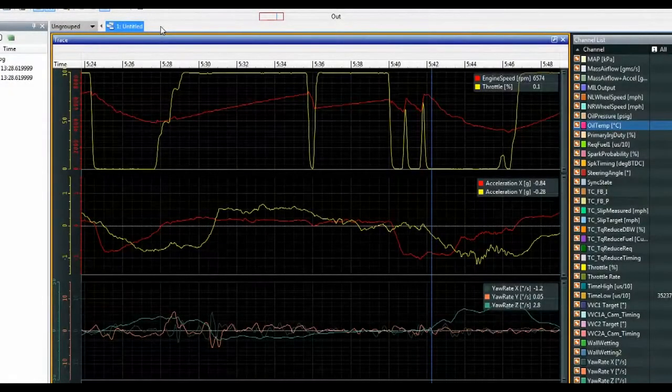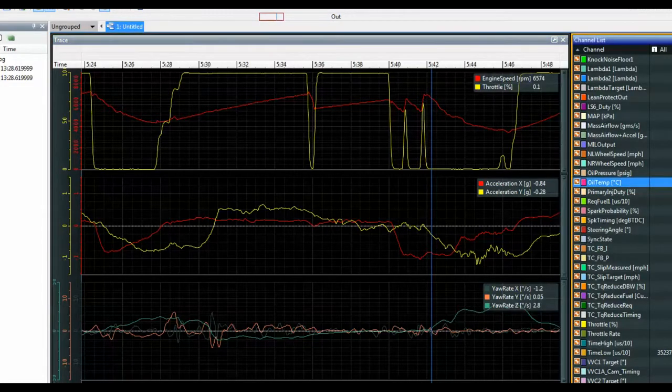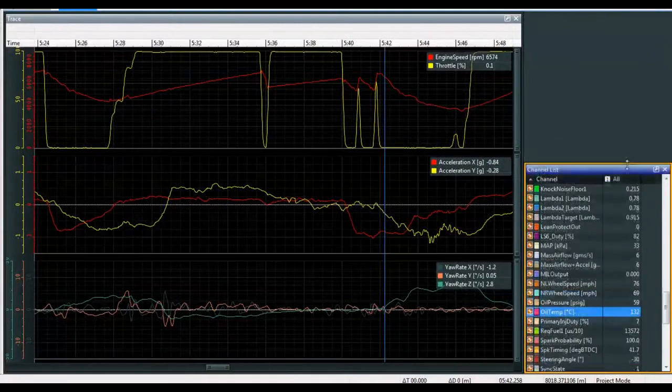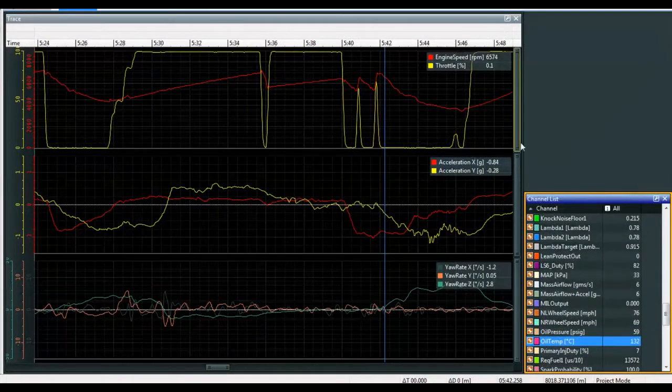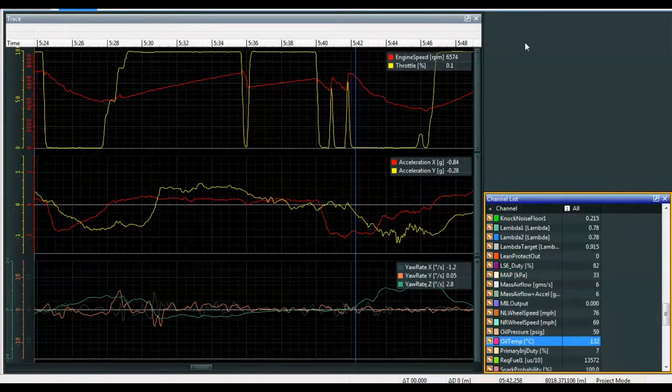So now that we've gone through the basics with our whole layout, now let's go ahead and create a track map. So in order to do that, we're going to need to make some room for our track display. So I'm just going to grab this channel list and drag it down a little bit. And then I'm going to drag this trace over to the left. And then kind of move this to fit, make it just look a little bit nicer.